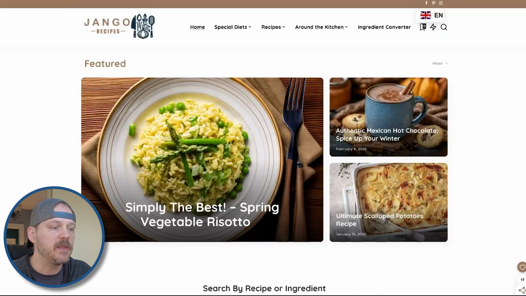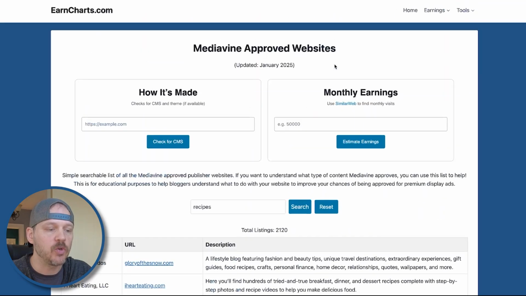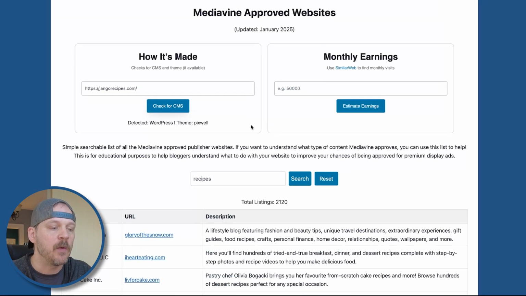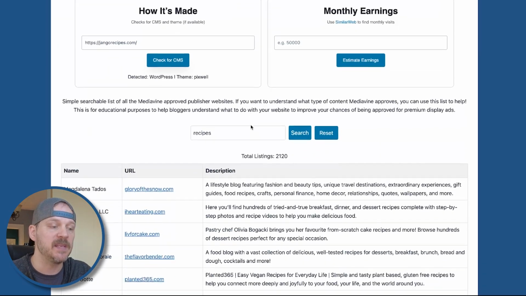Also, we can copy this URL and we can go back to the tool here and paste it in here, and we can check to see how that website was made, if it's detectable. So in this case, that Django recipes was made with WordPress and they're using the theme Pixwell.